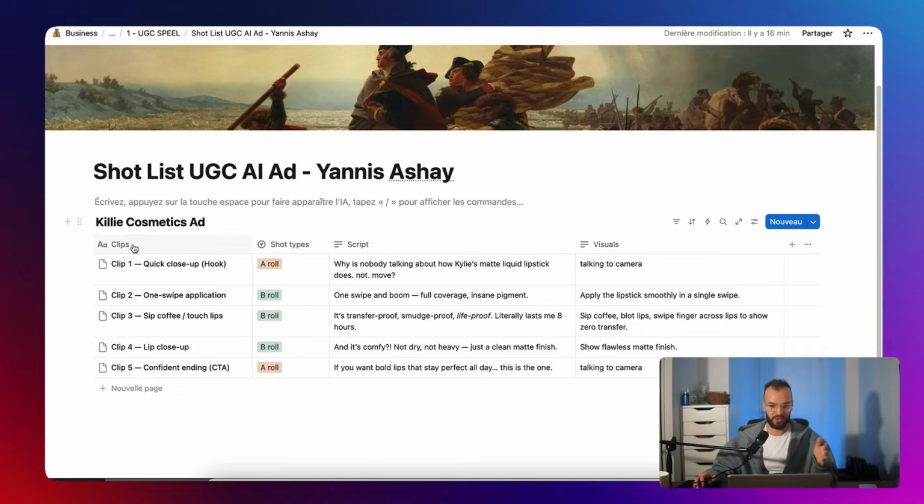And it's separated in different parts: the clips, the shot types, either A-roll or B-roll, the script, and the visuals. So this is the way to structure it so that you can have a pretty clear mind when you're going to generate your images and your videos.